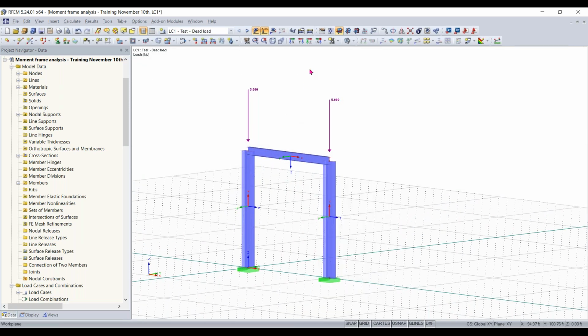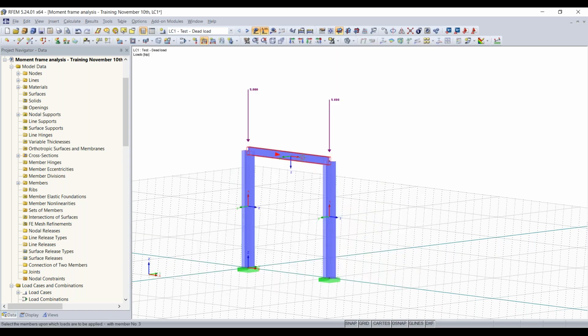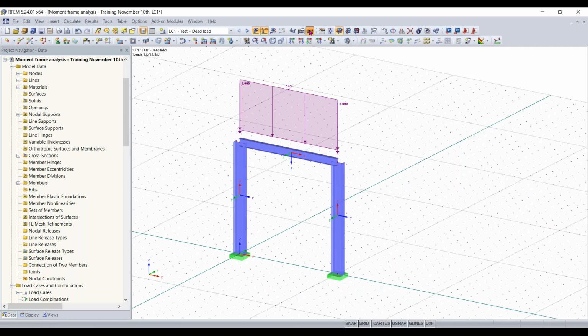Now, to make this a little more interesting, I can add a new member load by clicking on the new member load button. This is going to be a force uniform. It's going to be in the global Z direction, and it's going to be -3 kips per foot. I'll click OK and then apply this. So now we have our axial loads on our columns and our uniform load on our beam here. And then I can run my calculation real quick just by clicking calculate all.